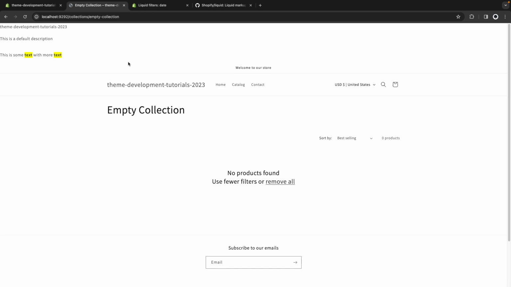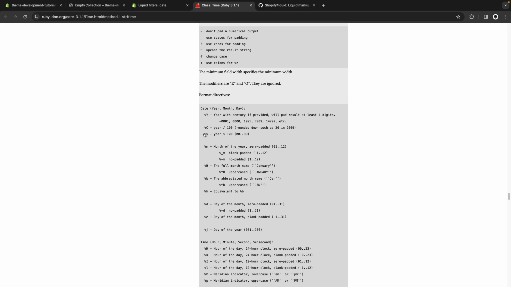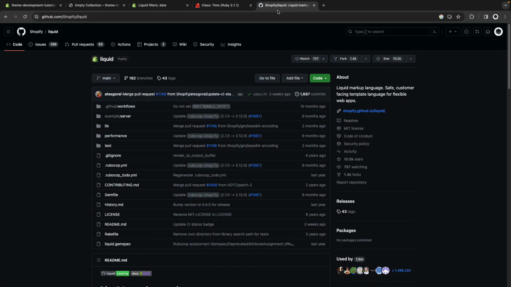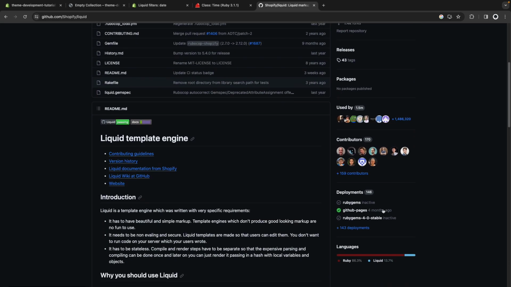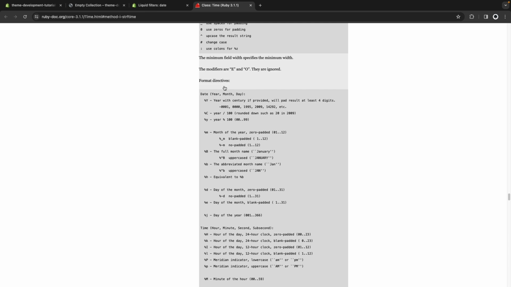And a filter you'll often see being used is the date filter. So here in the documentation, we can refer to this to see what type of formatting we can pass to format a date. This is from the Ruby documentation, and to give you a bit of context about why it is using the Ruby formatting is because Liquid, if we go to the open source repository, is written in Ruby. So that's where this comes from.